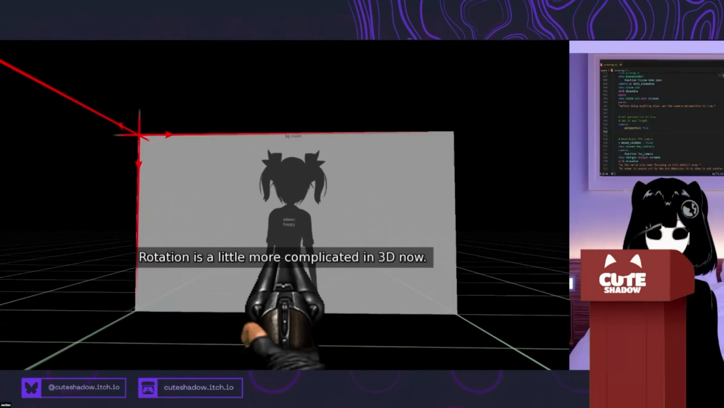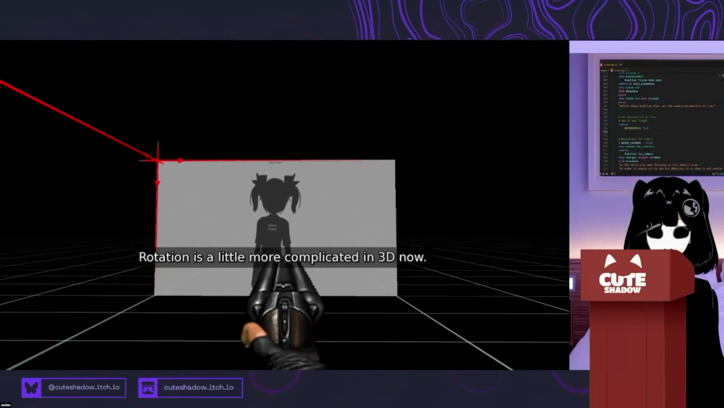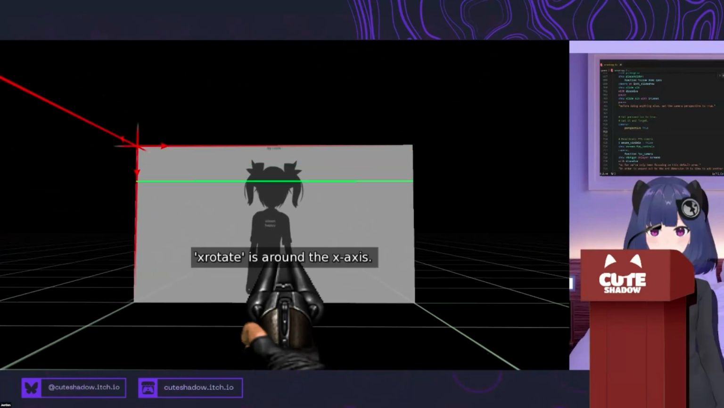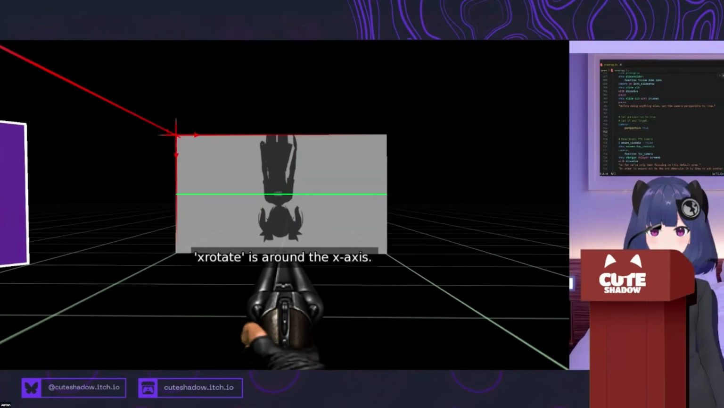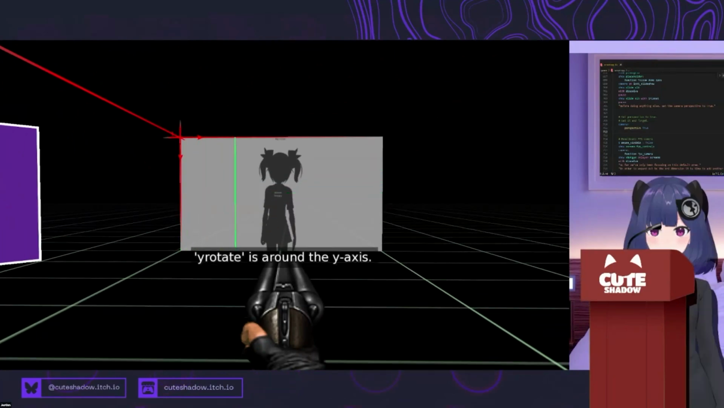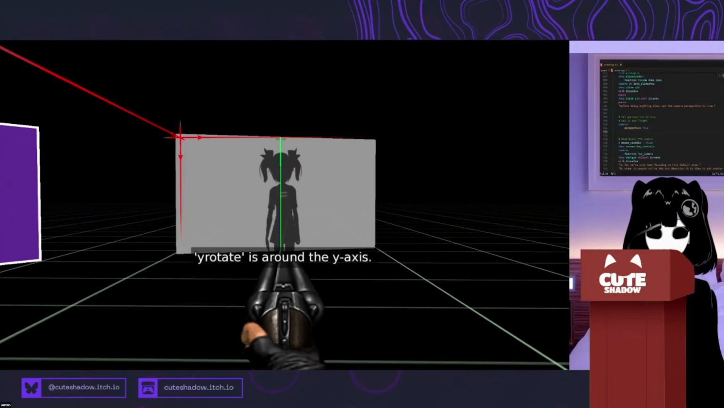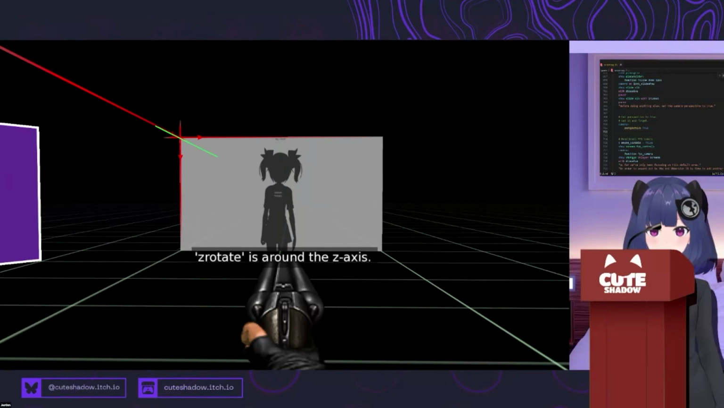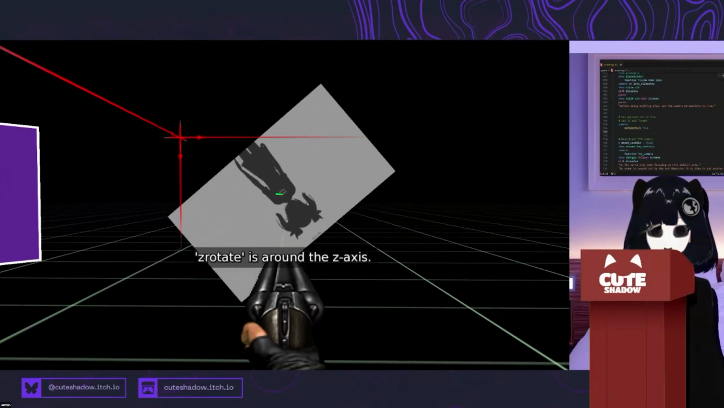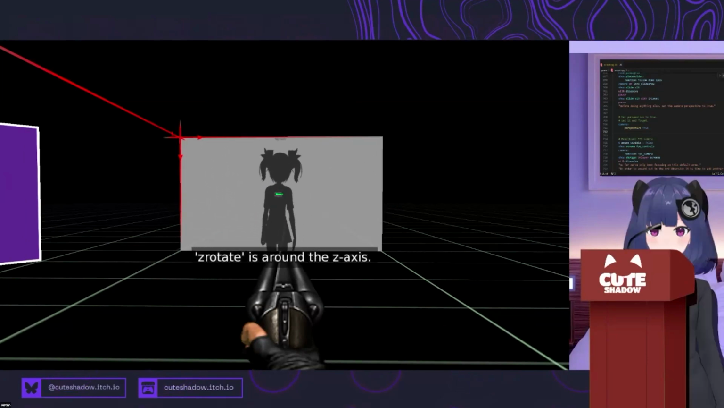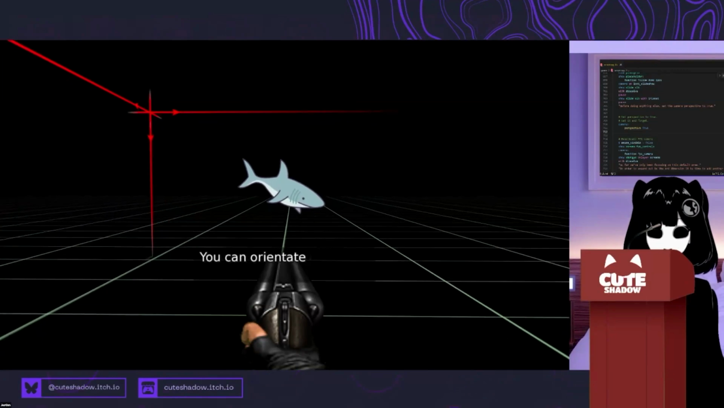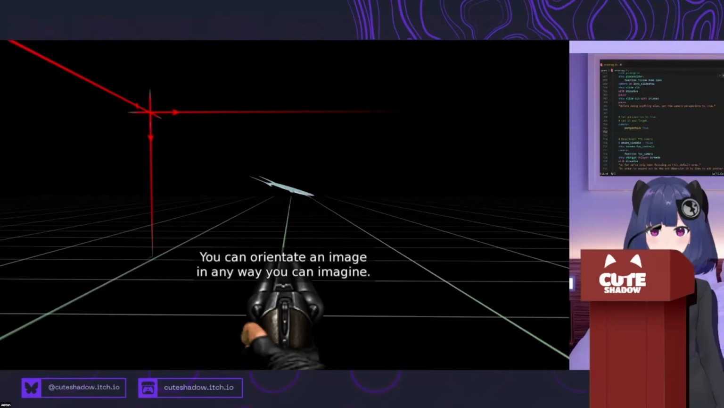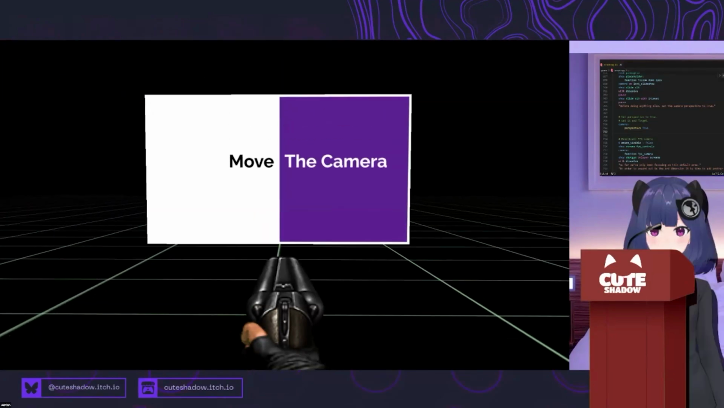Rotation is a little bit more complicated right now. We have 3 axes of rotation. We have X rotate now. That goes along the X-axis. Y rotate goes along the Y-axis. And then finally, we have our Z rotate, which goes along the Z-axis. Combining all 3 of those, you can orientate any image any way you can imagine.